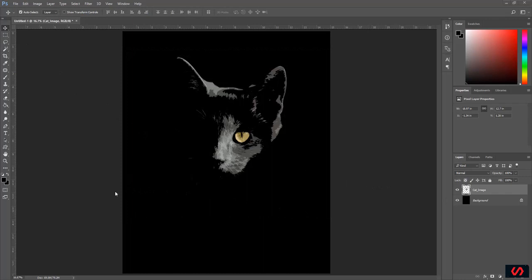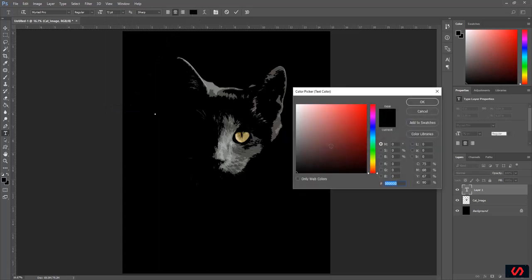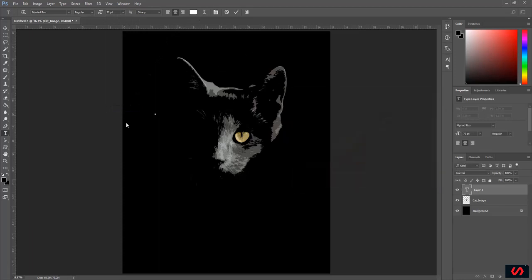To add text, from the left toolbar, I just select this text icon and then I click on this canvas, set my size in 72 pixel and change my color from black to white. Now I type cats are my favorite people. I just change alignment in left.